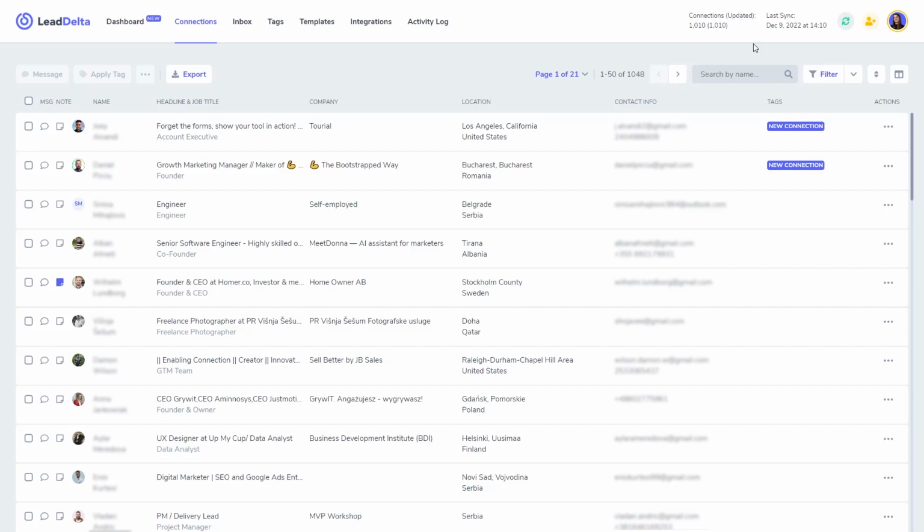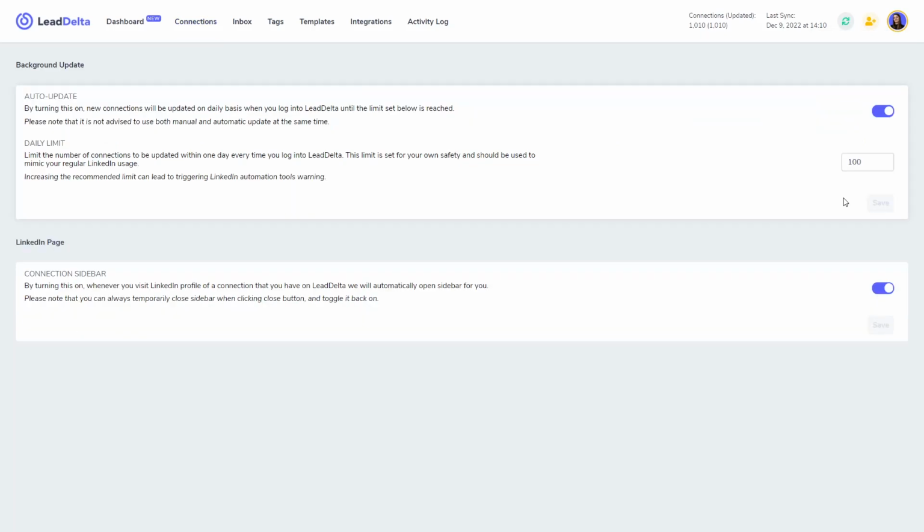The max number you will be able to update when you first sign up is 100 connections per day. You can manage that number in the settings page. Go to the top right corner, click on your image, and then settings. And here it is, a background update. As you can see, it's automatically set to 100, and you can change that as you go.